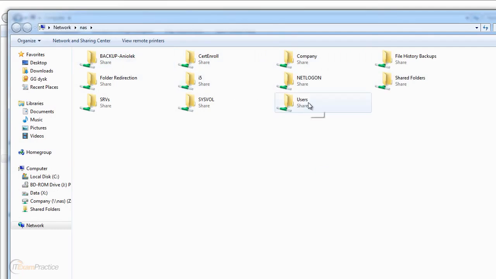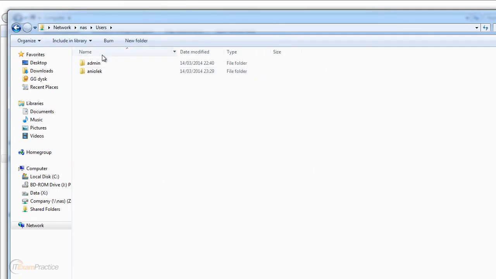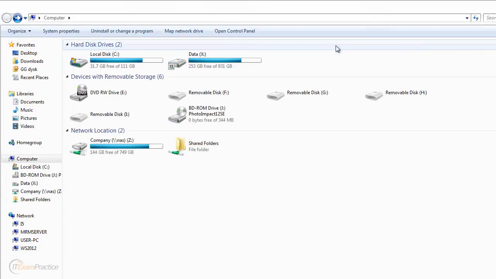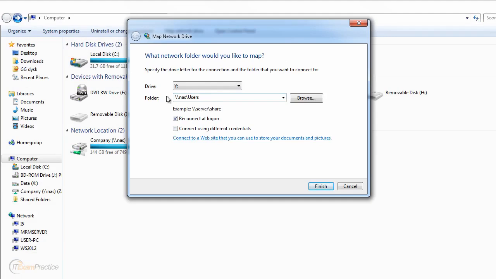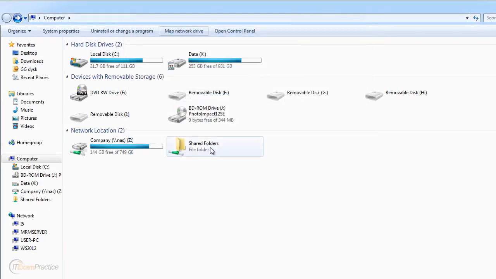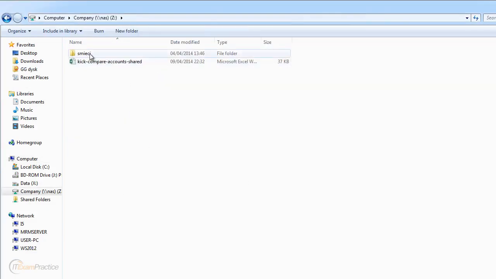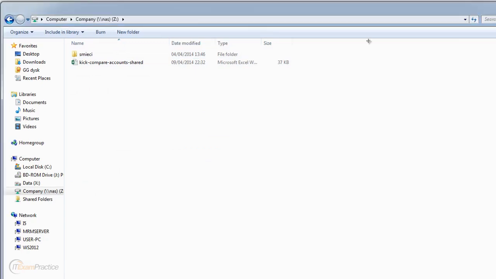You can say, okay, I am interested in users. Now what you can do, you can right click here and copy your address as text, and take a look what's going to happen. If you do that and you go and map a drive, you can paste it and you will have this exact location. It's especially good if you have a lot of folders inside.